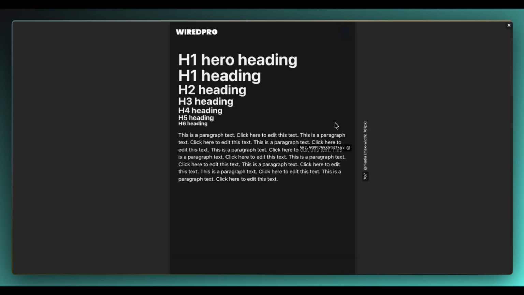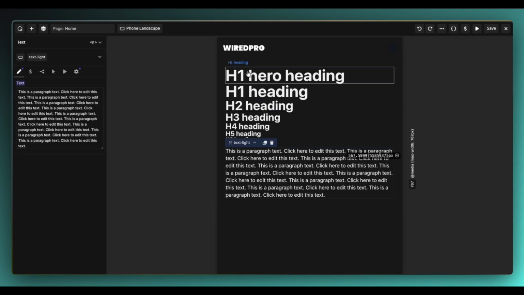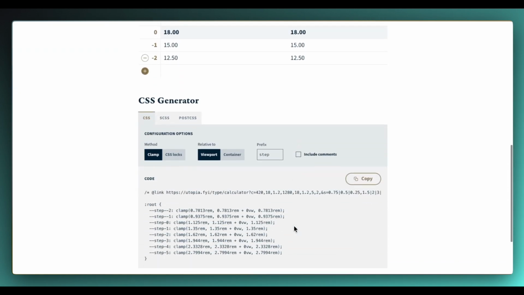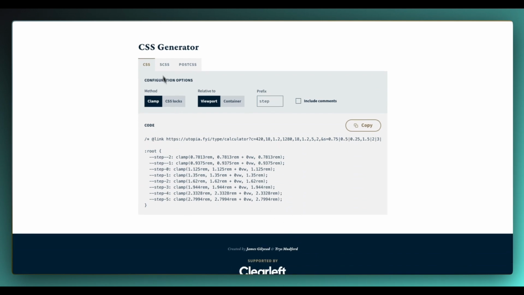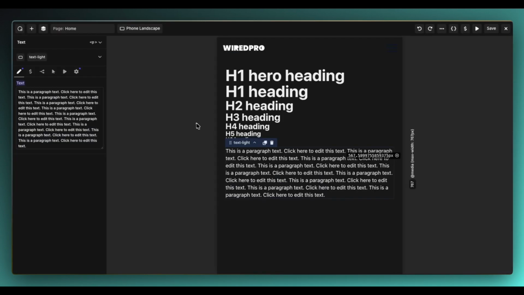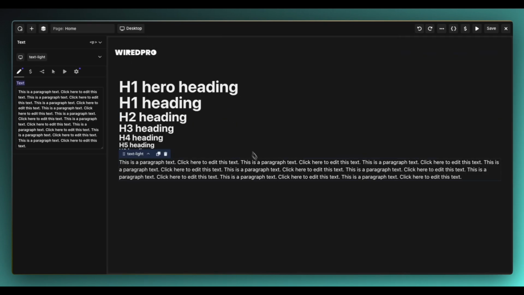So what we can do to make our text fluid responsive for our website here is, if we just jump over to this little tool here, this is a free tool, and I'll link to this in the description if you want to check it out for yourself. But all you have to do is go to utopia.fyi/type/calculator. So what we can do here is add some basic information regarding the minimum and maximum viewport sizes. And what this will do is generate some CSS for us, which we can copy and paste into our website. So in my case, I'm using WP Codebox to create this CSS framework here that I have working with Oxygen. So I can paste this here and then use the variables inside of the builder to make my typography fluid responsive. Let me just go back to the desktop viewport here.